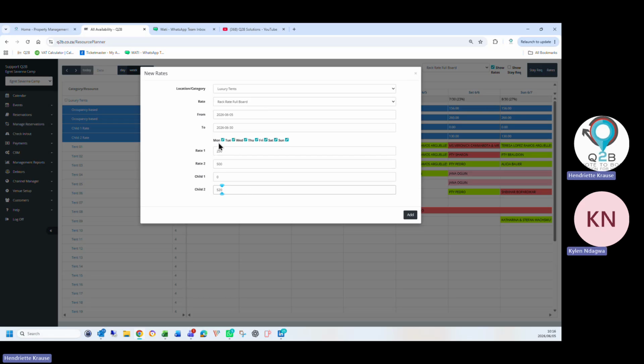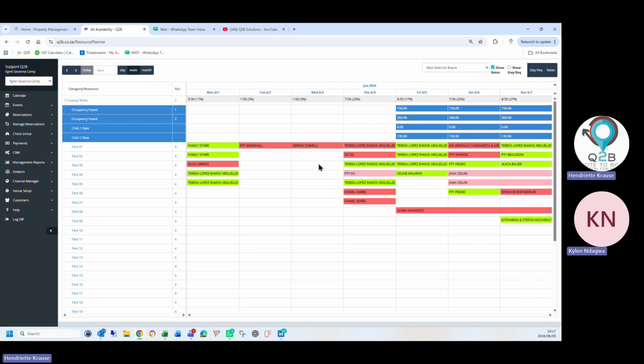Now, let's say you've got midweek rates and weekend rates. You can just untick the weekend, generate the rates, come back, untick the midweek, and then do Friday and Saturday's rates together. So that's how you can also decide on which days you are generating these rates. But I see your rates are quite the same on Saturday or Friday as during the week. Okay, and that's it.